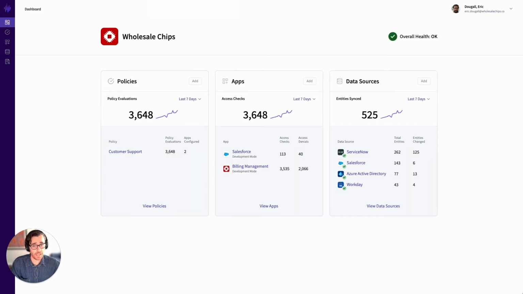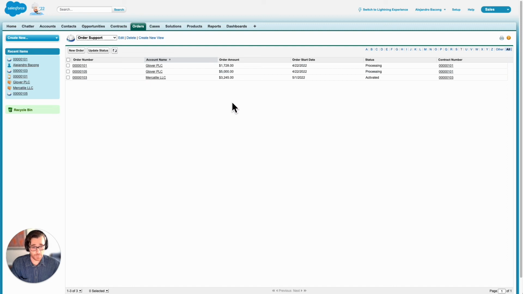Now, if your organization is anything like Wholesale Chips, you'll use more than just internally built applications to store user and customer information. In the case of Wholesale Chips, though, they use Salesforce. So as part of Alejandro's workflow, not only does he have to issue a refund inside of the billing management application, he also has to come perform tasks on order objects inside of Salesforce.